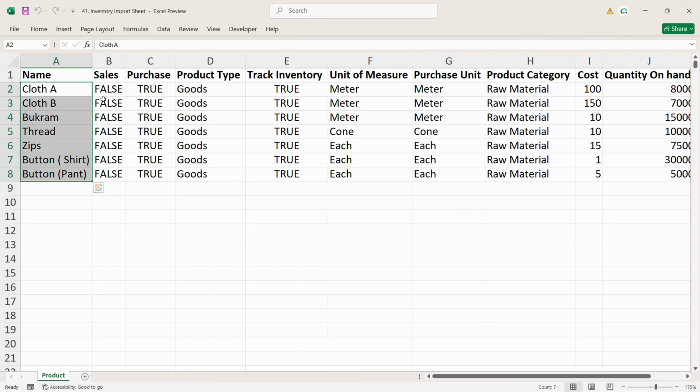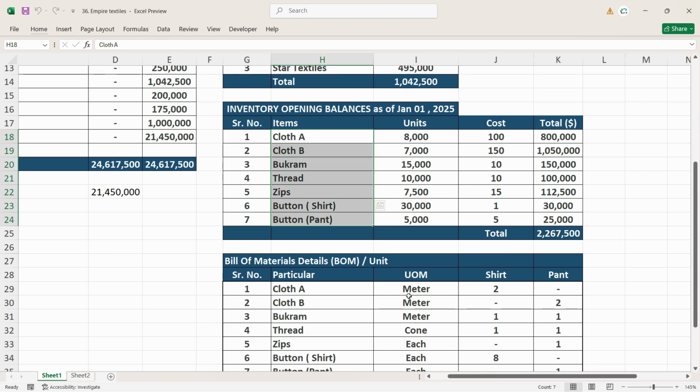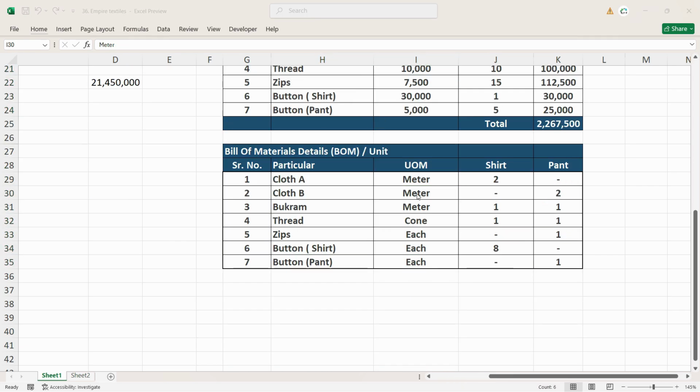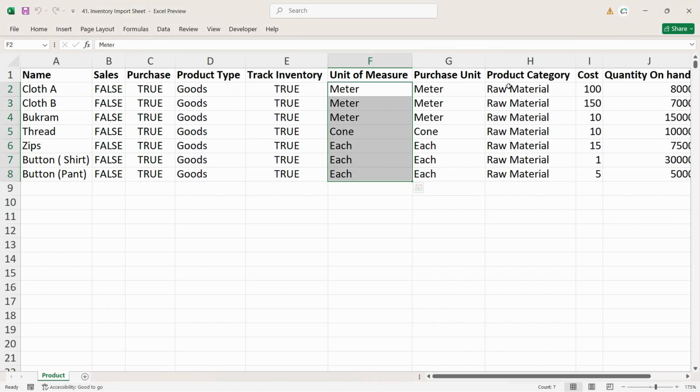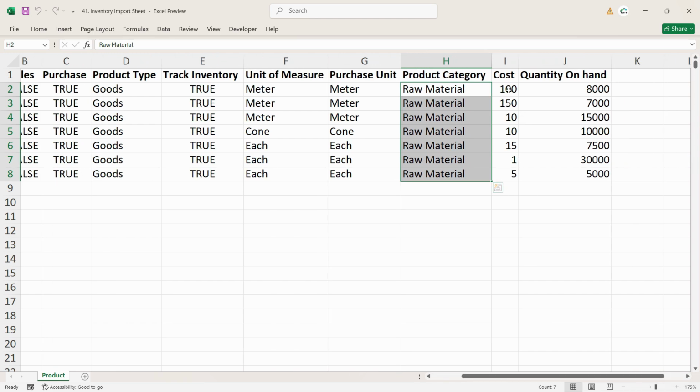Name of all items are these. Sales, we don't sell these raw materials, we only purchase them to manufacture. Product type is goods, we track the inventory. Unit of measure was not defined, so we will just write the unit of measure next to each item, whatever is written. I just pasted it here. Purchase unit is the same. Product category is raw material. Just remember that we need to create this product category first, then it should be able to import it. Cost is this, quantity on hand is this.